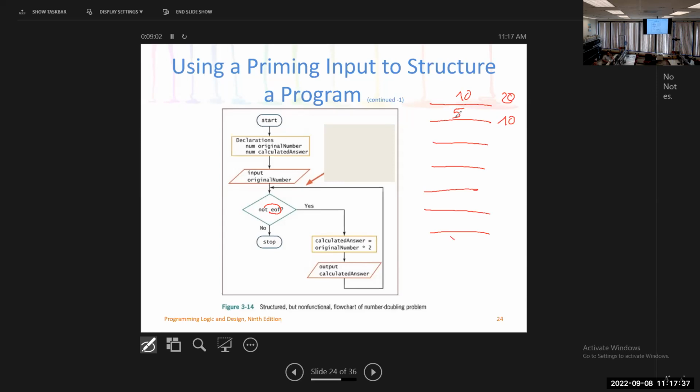Now if you look at this structure, what's wrong with this one? What do you think? It doesn't call the new number. Yeah, right. It has the prime input here outside the loop. That's correct, right? And you check the condition here. It's not end of file yet, right? So if not end of file, just double it and print out, right? You've done it for one number.